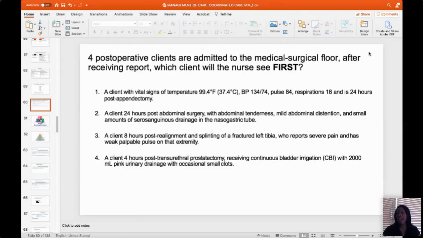So unless I have an airway or a breathing problem, I'm holding onto that client, because so far, that's the first client I should see between 1 and 2. 3 is priority. Let's see number 4. A client 4 hours post-transurethral prostatectomy, receiving continuous bladder irrigation with 2,000 ml pink urinary drainage with occasional small clots. That is normal, that's expected. So number 3 would be the first client you see.